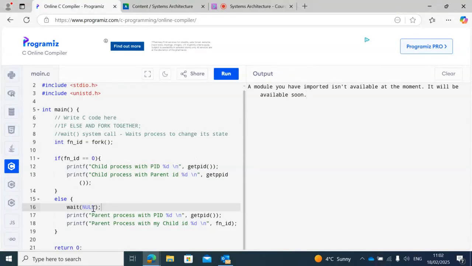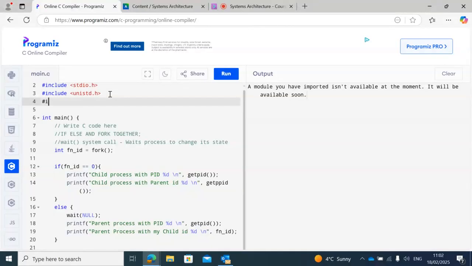So now before you use the wait system call, you need one more library, which will be called #include sys/wait.h. Okay, so just make a note. To use the wait system call, you need one more library. And now hopefully it should run.